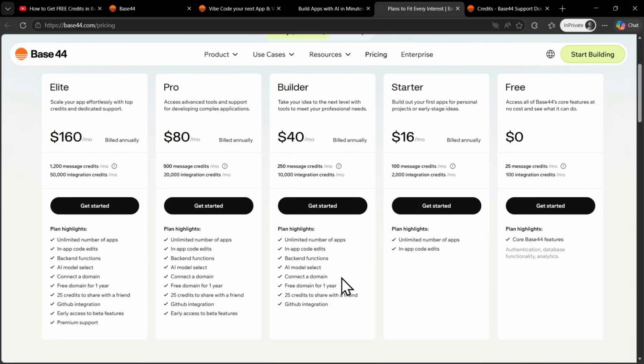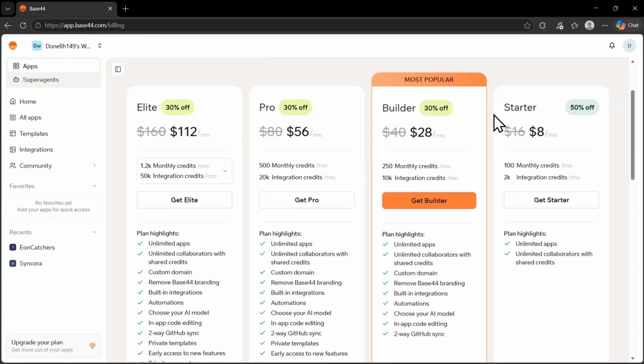For example, the Builder plan lets you select a custom AI model, connect a custom domain, get a free domain for almost 1 year, share 25 credits with a friend, and integrate your projects with GitHub. The Builder plan is also the most popular plan available.